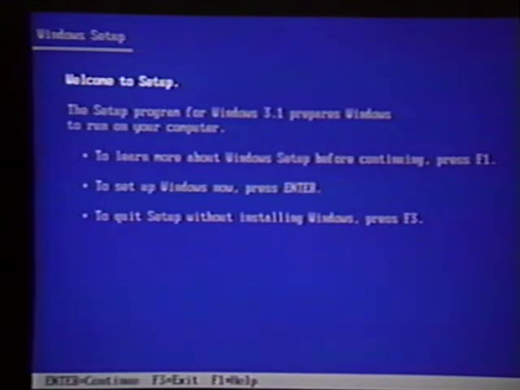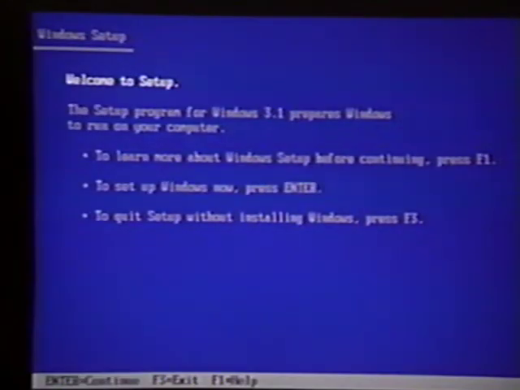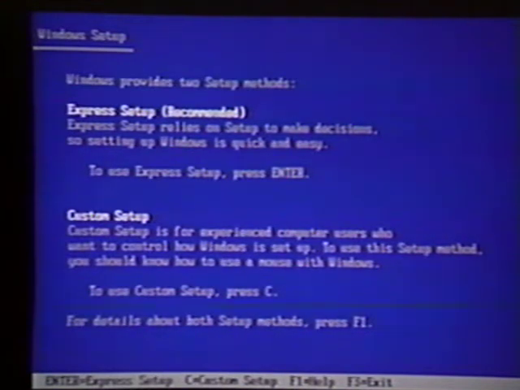If we want additional information, we can press F1. To install Windows, we simply press Enter. Or if we want to exit, we press F3. We want to continue, so we press Enter. The next screen gives us two setup options, an Express Setup and a Custom Setup.